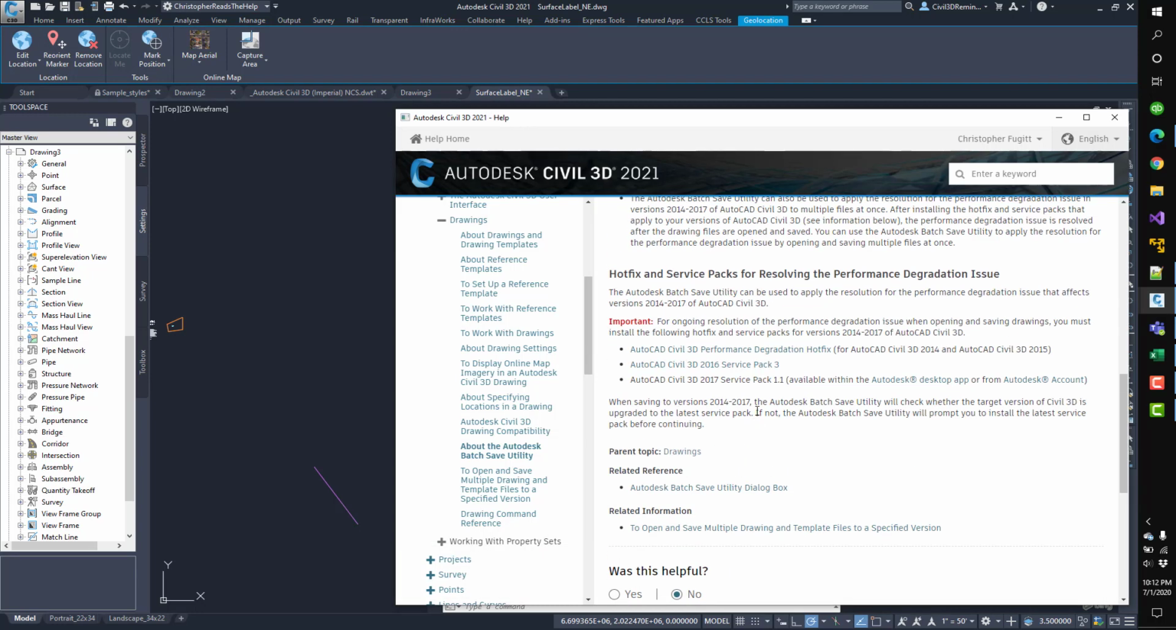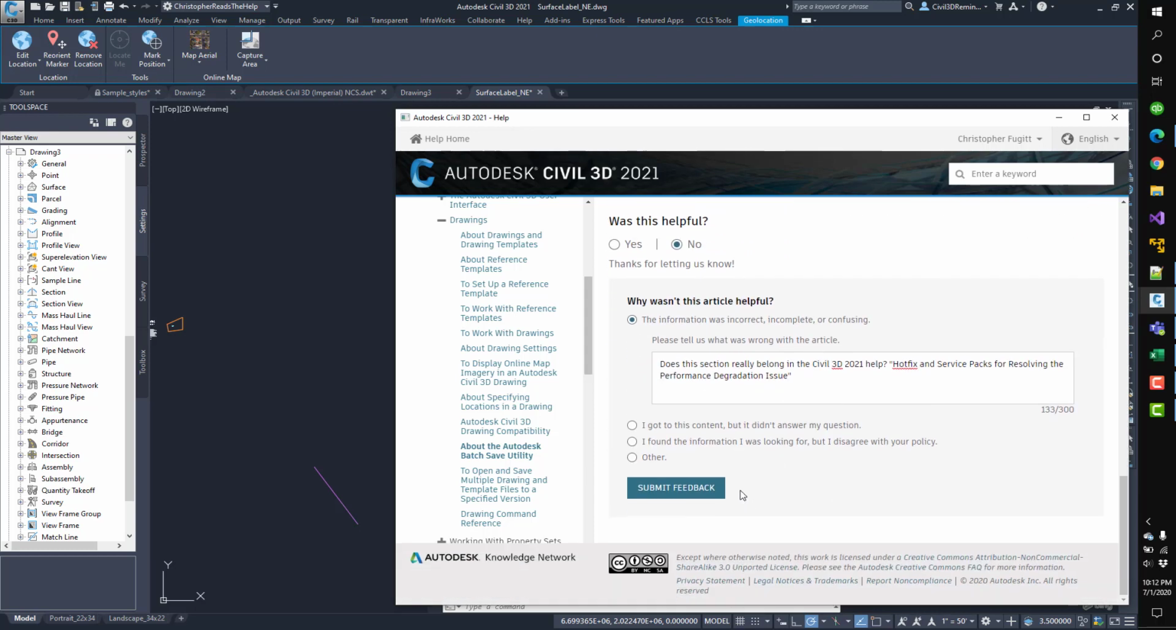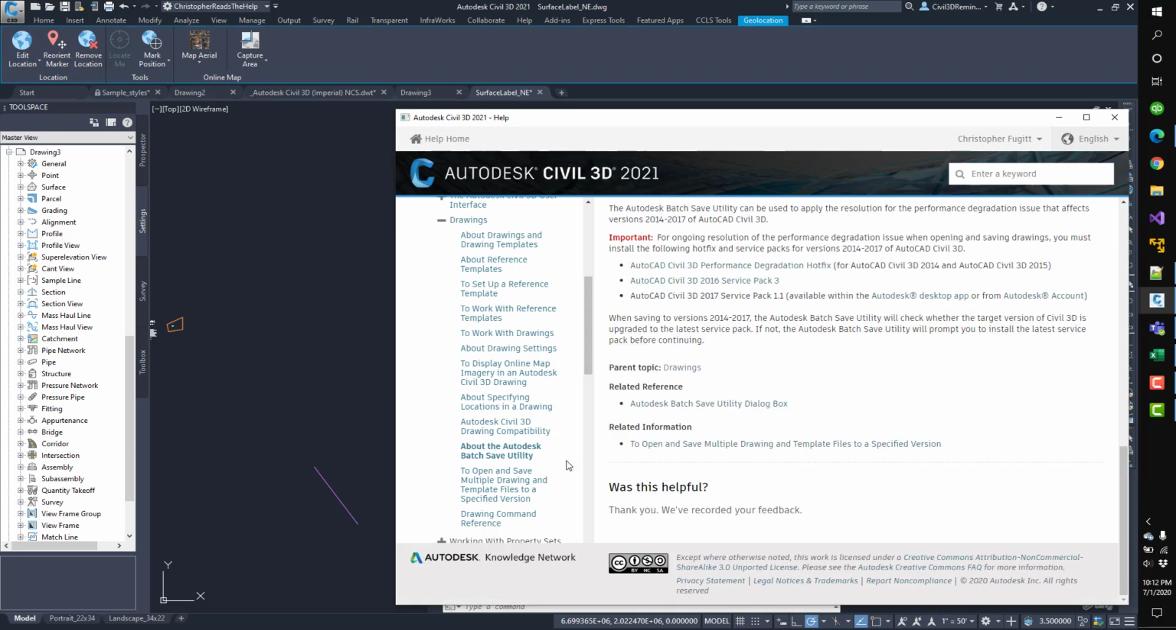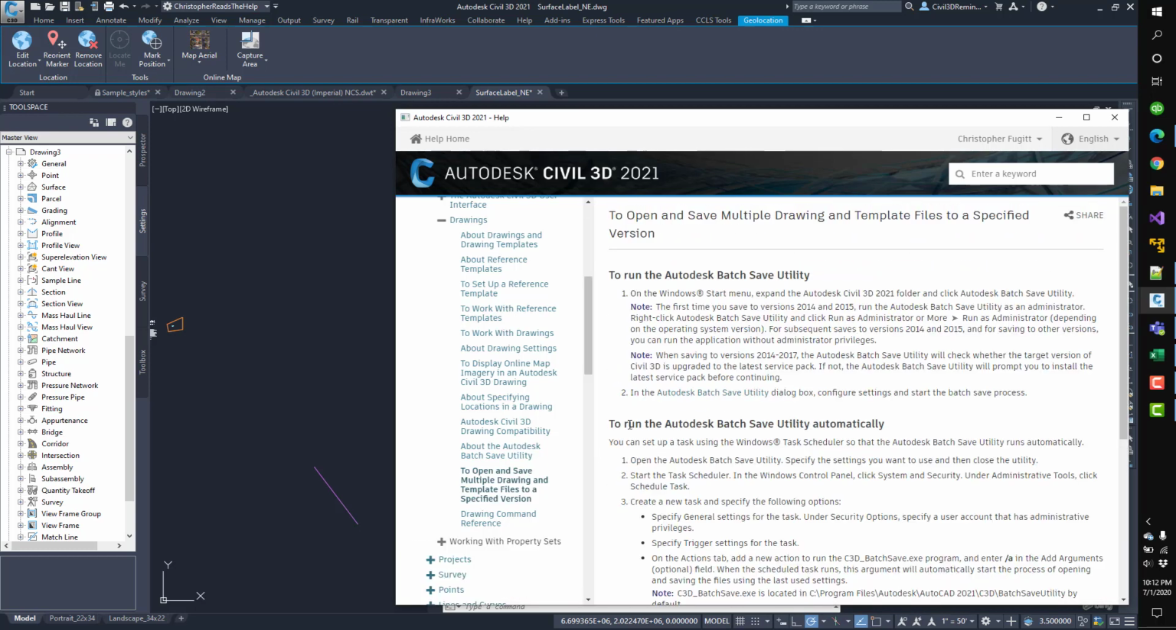And another reason why it shouldn't be is because these are no longer supported versions. So 21, 20, and 19 are the supported ones. So we're like two versions beyond the supported version. To open and save multiple drawing and template files to a specified version.